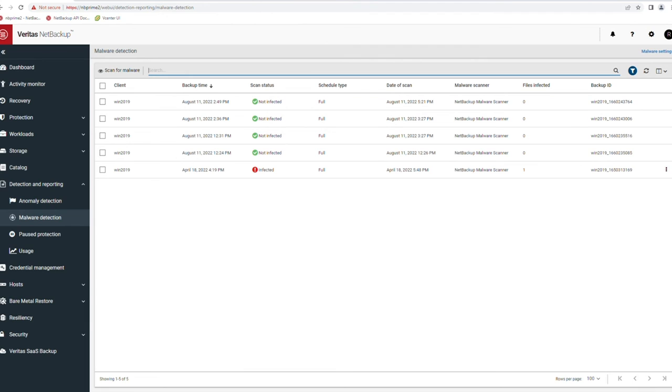We can return to our malware detection scan and see now that it is completing. The amount of scanning time will vary depending on several factors, including the size of the image and the number of files. In our case, it was a small backup and we are not infected.